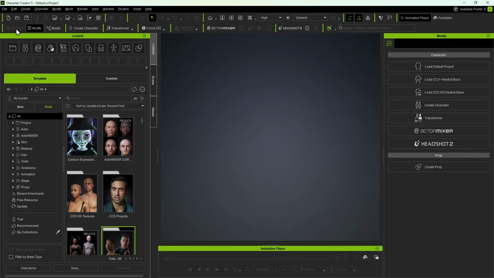Then the Modify toolbar: Create Character to make a static model animatable, Transformer for transforming DAZ characters, InstaLOD for polygon reduction, Substance Painter, Actor Mixer for mixing characters, followed by related tools, Headshot 2 plugin, and Smart Search. There are a lot of tools, including plugins we won't be using today.